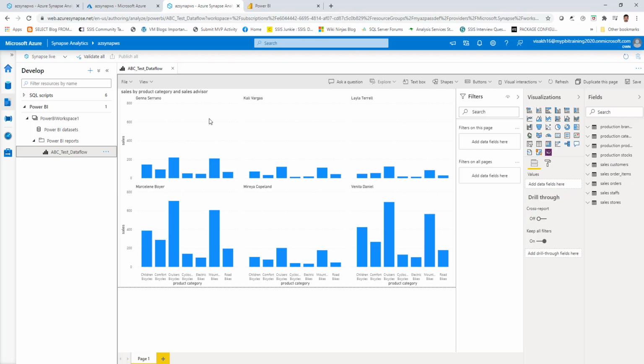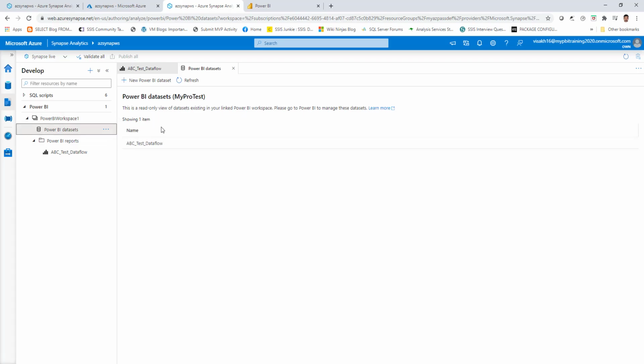So this is one side of the integration: whatever datasets and reports are created inside your Power BI tenant, you'll be able to access through Synapse Analytics. Similarly, if you go to datasets, you can see the corresponding dataset also, but it clearly says that it's a read-only view of the dataset. So we'll not be able to add anything to that, but we can view the dataset, and if you want to create any additional reports using that, that is possible.